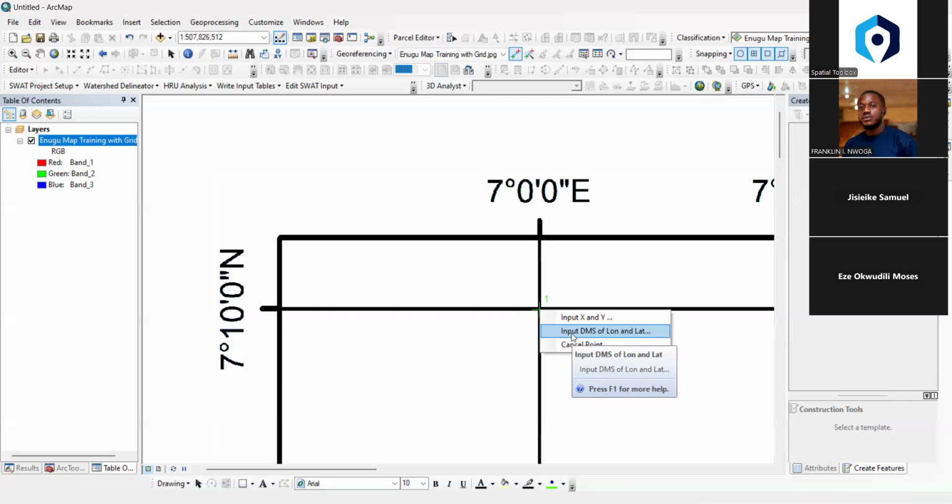If you are using decimal degrees, which is different from DMS, which is degree, minutes, and seconds, you see the coordinates like 7.1234 or 8.1 something. These are still geographic coordinate systems, but they are in decimal degrees. So the DMS stands for degree, minutes, and seconds. If you convert the minutes and seconds to degree, you are going to get what we call DD, which is decimal degree.